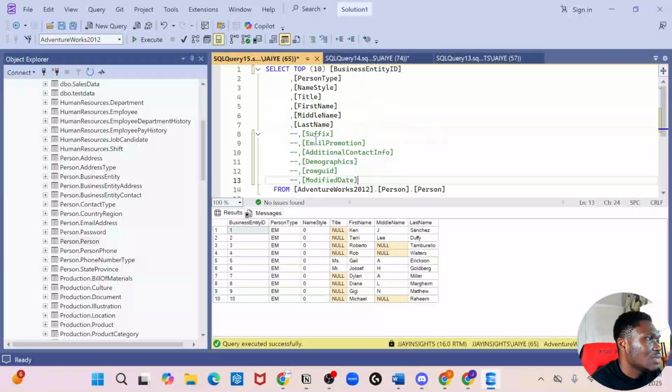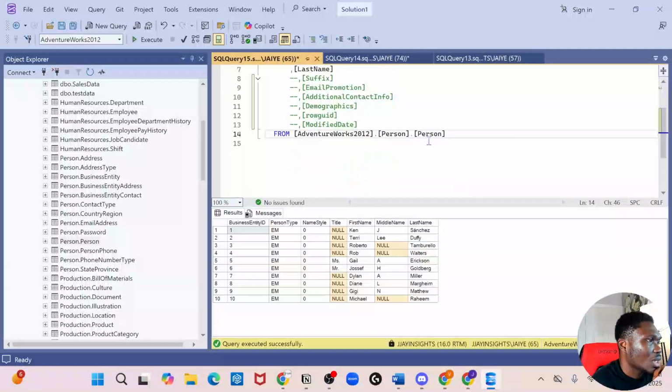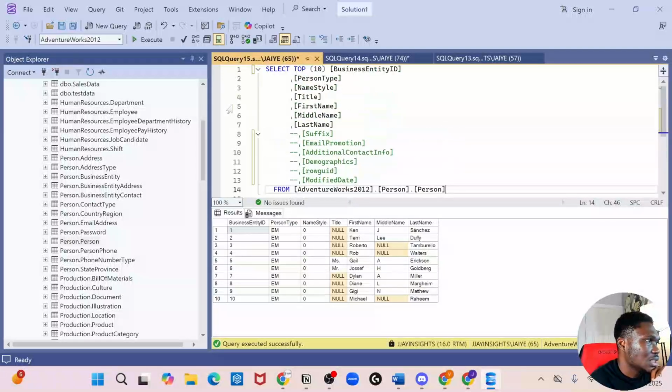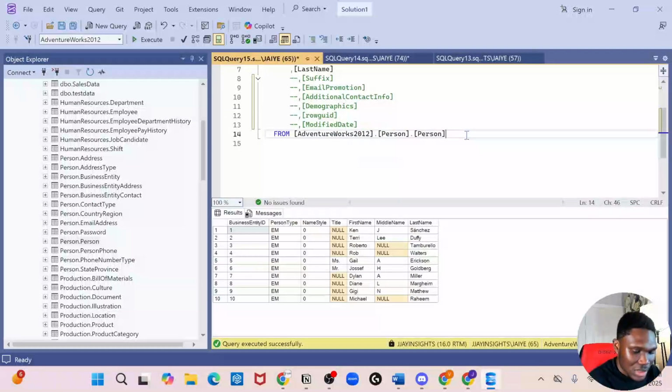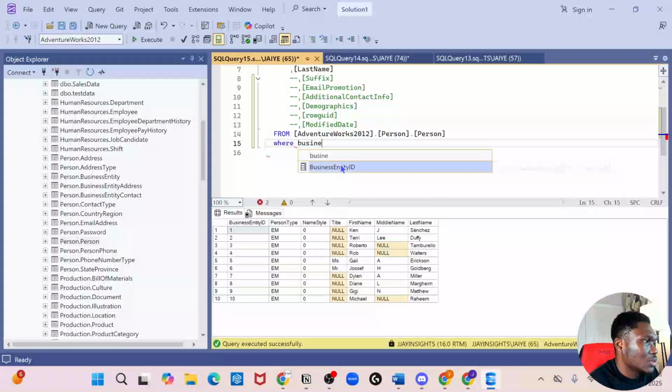But let's have a practice of what we have here. One way we could do it is, let's say I want to get information where the business entity ID is 7. This is already selected, so the next thing is just where, and what do I want? That's the business entity ID. It automatically brings it equals to 7.